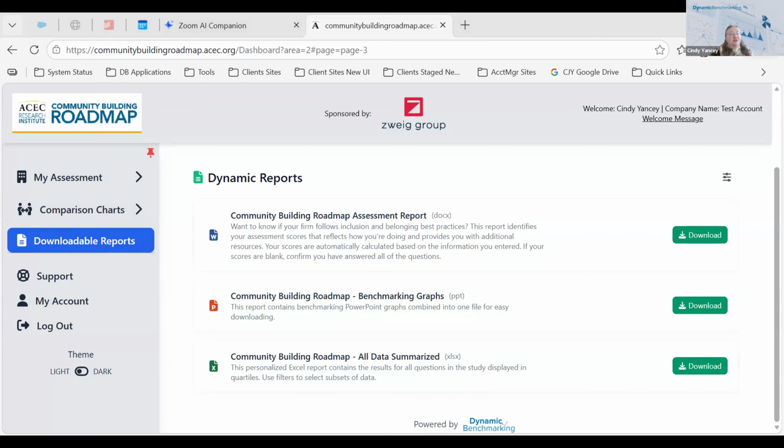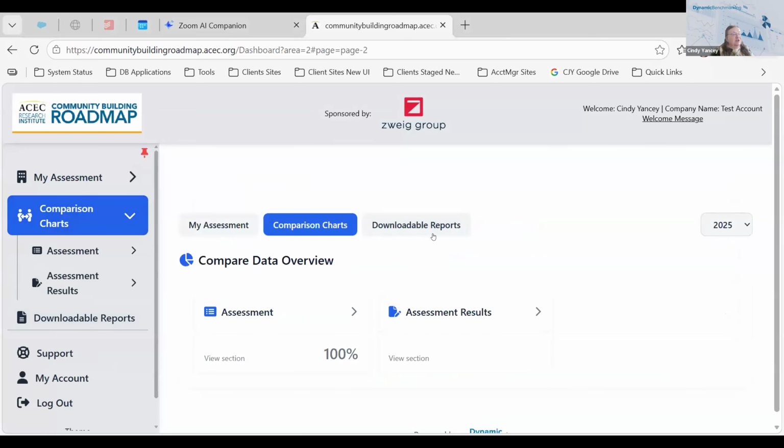So we do have a new feature coming soon. And by soon, I mean, I think we're putting it out tonight and it will be arriving tomorrow. That's going to be called My Dashboard. And that will be, no, I'm sorry, on the comparison charts. It'll be like a little thing that says My Dashboard.